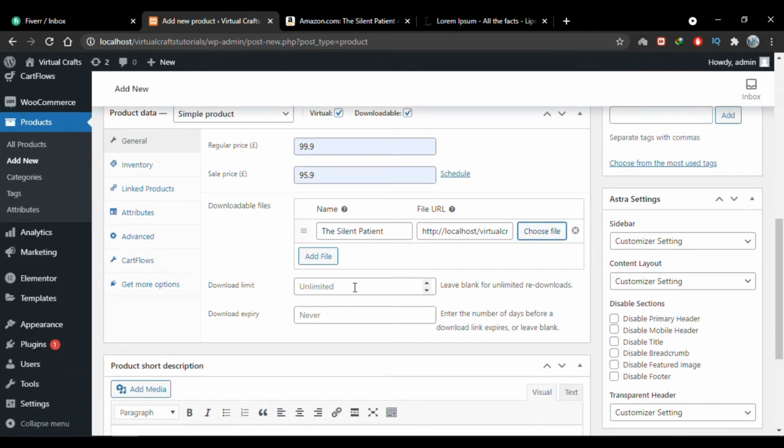This is where you'll add the download limit of the product. If you leave it empty, the download limit will be unlimited. The user can download this product an infinite number of times. So let's specify a number here. Let's say the user can download this product only 5 times after making a purchase.